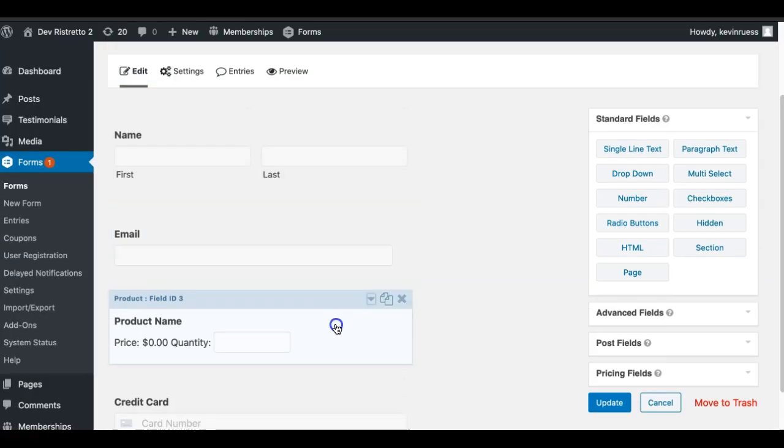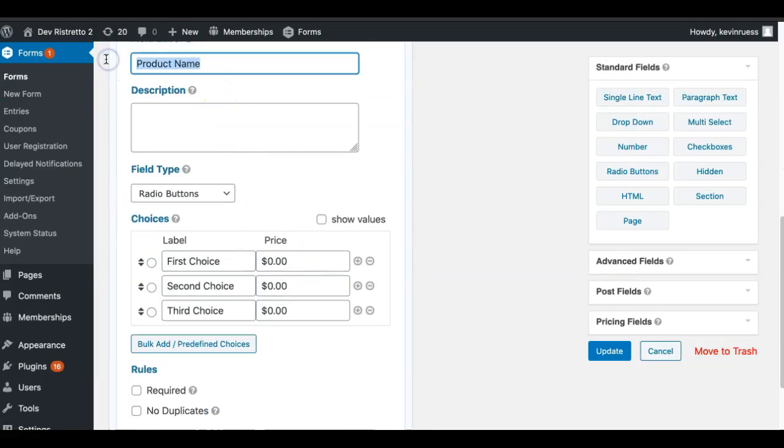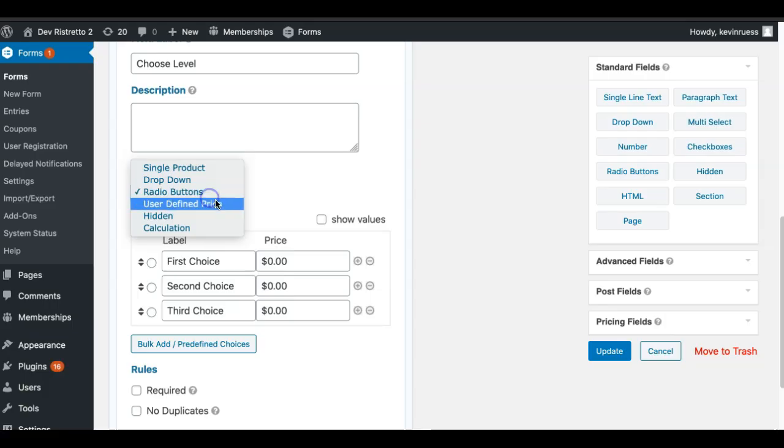Now in the product field is where I want to import those. So let me rename this to choose level, and then I'm going to just simply keep this as a radio button. You can either use drop down or radio button here, but I'm going to use radio button because it looks a little nicer. Okay, great. And then we're going to import these.